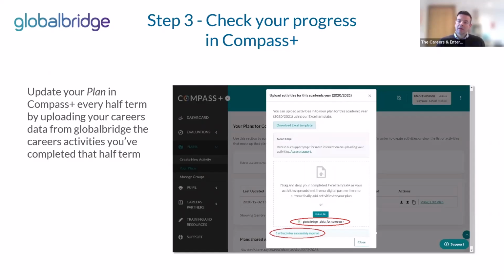The principle is you export a data file from globalbridge. You save that onto your local drive on your computer, or maybe on your network drive at school, and then you upload that using the upload facility in the plan section of Compass Plus to add those activities to your plan. Once you've uploaded them to your plan, those activities will also appear in pupil profile.